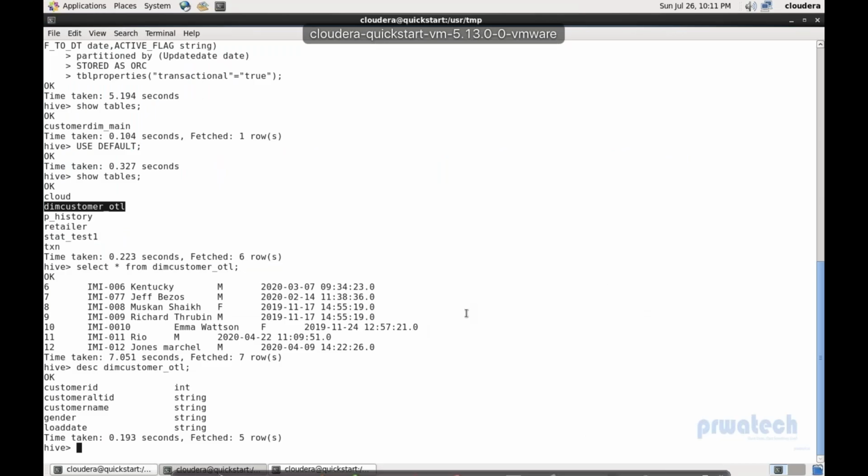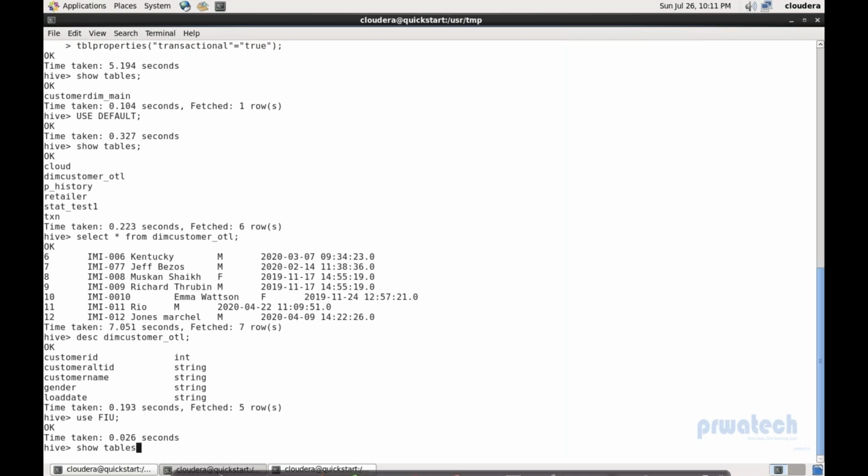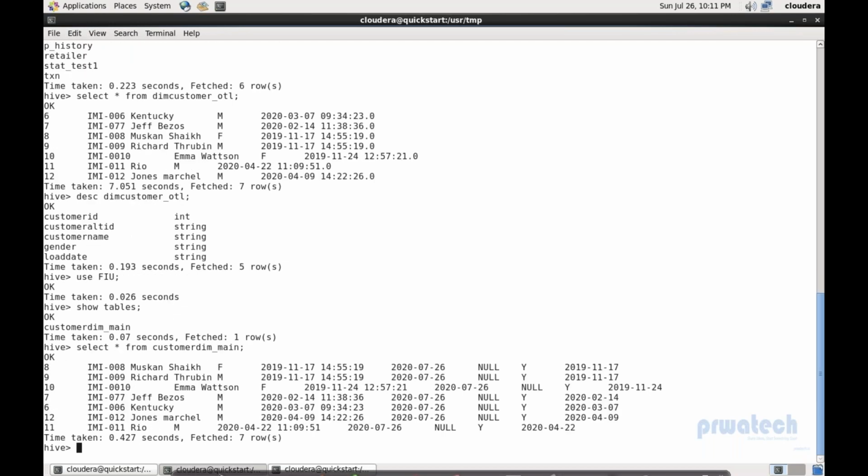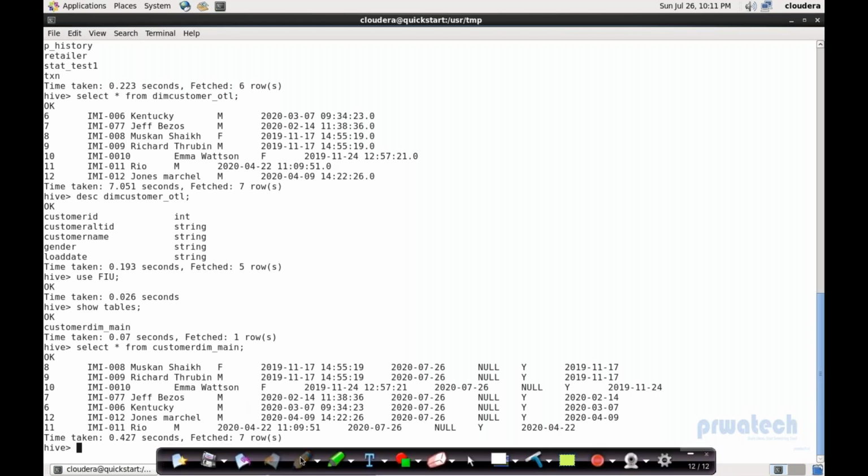But the interesting part will be the FIU database. So the FIU database and the tables, the customer domain we had created. Now we will run a query, customer dimension main. It is having data. So now we'll match. This is as it is till column 1, 2, 3, 4, 5. Till the fifth column, this is as it is.